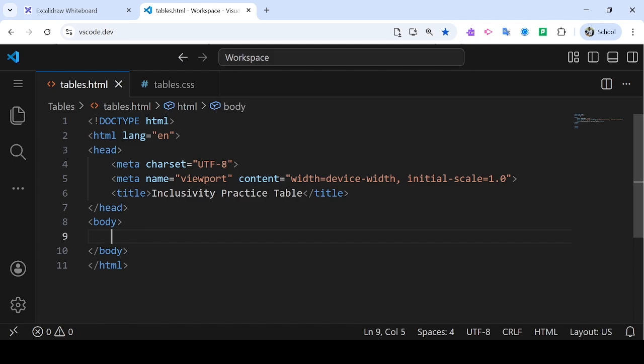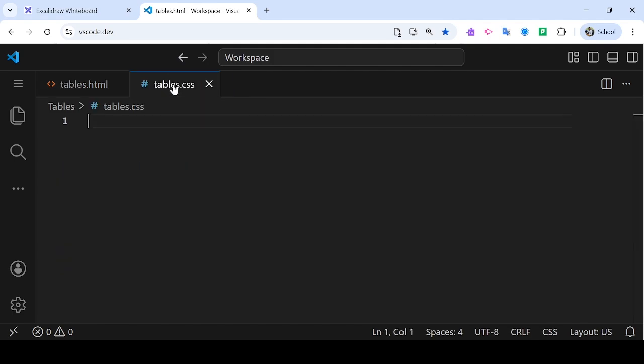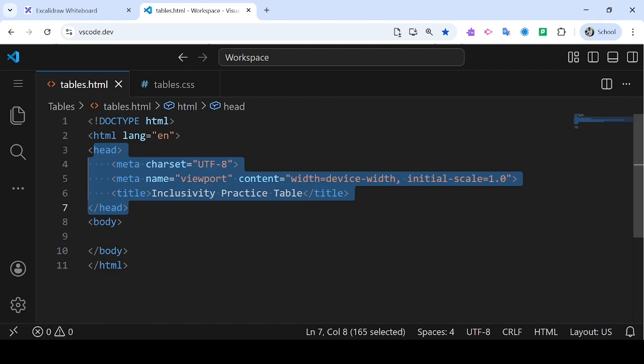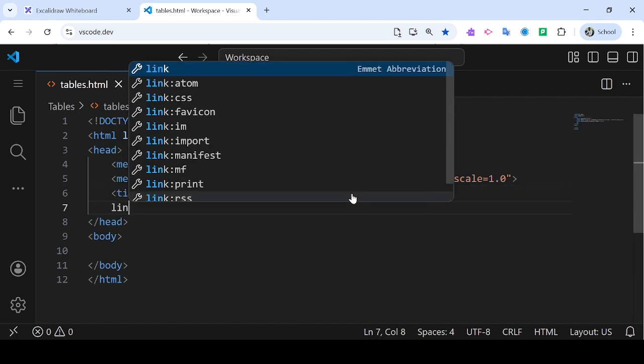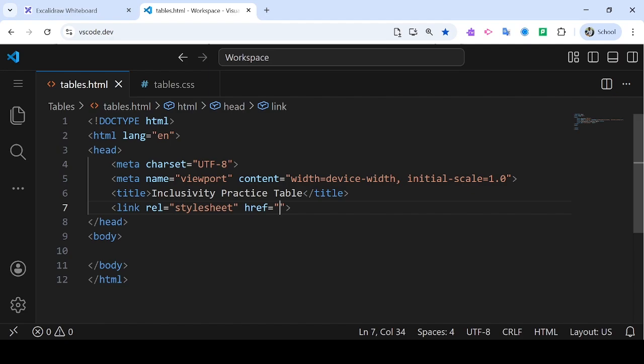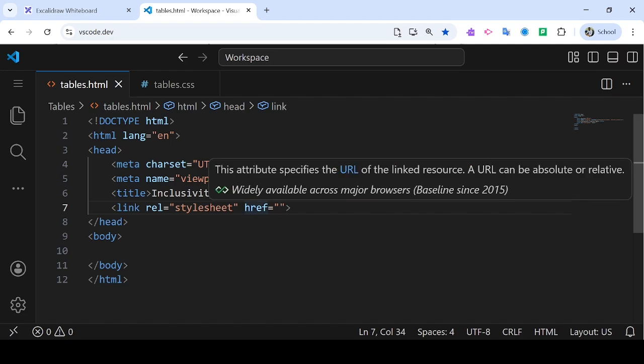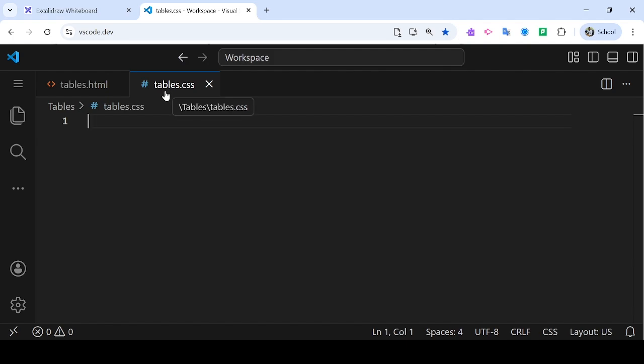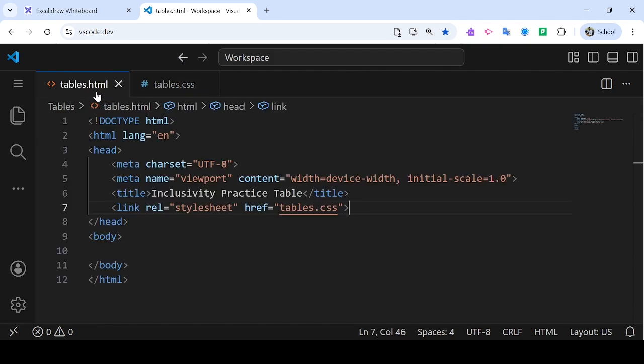Now before we do anything, we need to link this CSS to the tables HTML here. So within the head here, but below the title here, type link. This is link rel stylesheet, href to tables.css. Now we are done with linking it. So far now this CSS file is linked to the HTML file.